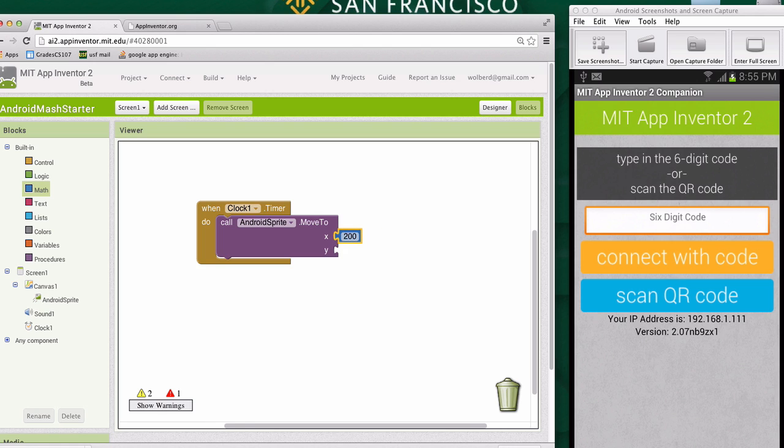for X and copy this guy. So I'll do Command C and Command V. If I do this, after a second, my sprite should move to about the middle of the screen, 200, 200. So let's try it out.